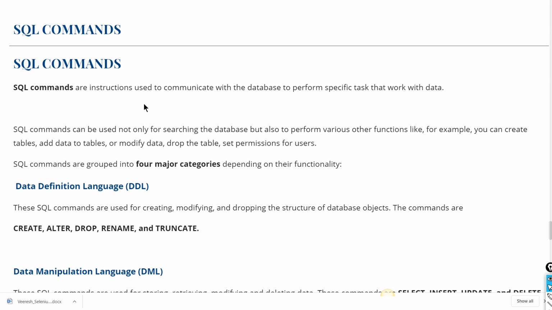You just need to click on the folder. But here, to speak to the database, you need some language, a query language. That is what SQL is. SQL talks with the database in order to access, modify, and add values in the table. So SQL commands are instructions used to communicate with the database. It talks to the database to perform specific tasks that work with data.